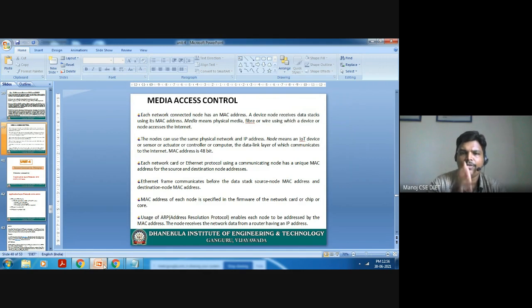So every computational device connected to a network, that node, has a MAC address. Each network card or Ethernet protocol using communicating node has a unique MAC address. The source and the destination node addresses are different; the source may have a unique MAC address and the destination a different node address. We use the same Ethernet protocol to communicate between these nodes, source and destination.